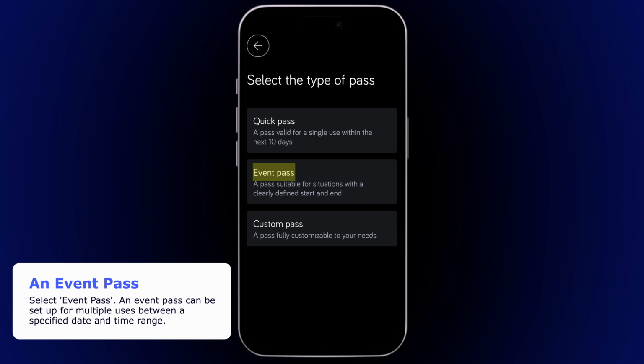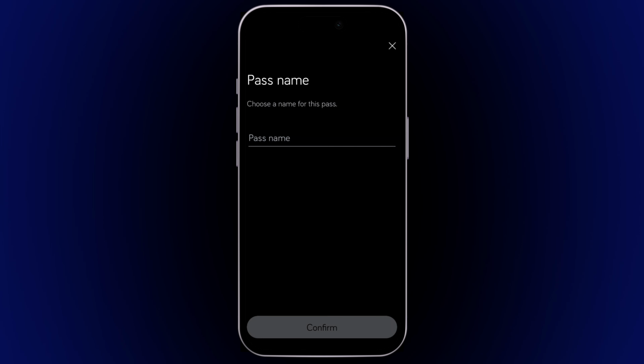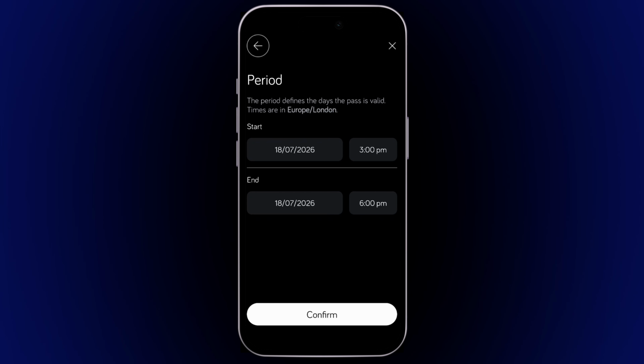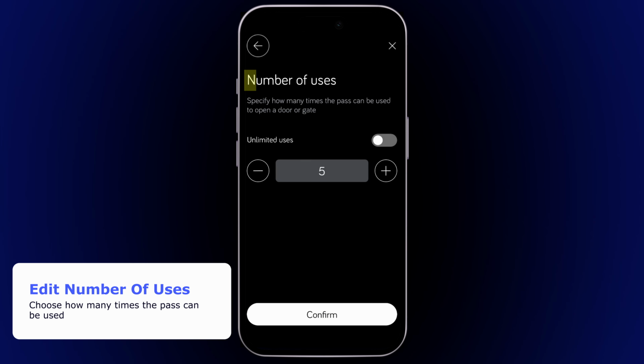An event pass can be set up for multiple uses between a specified date and time range. Give the pass a name and then tap Confirm. Then specify an end date and time that the pass will be valid to. Once complete, tap Confirm. The next screen allows you to define the number of uses.